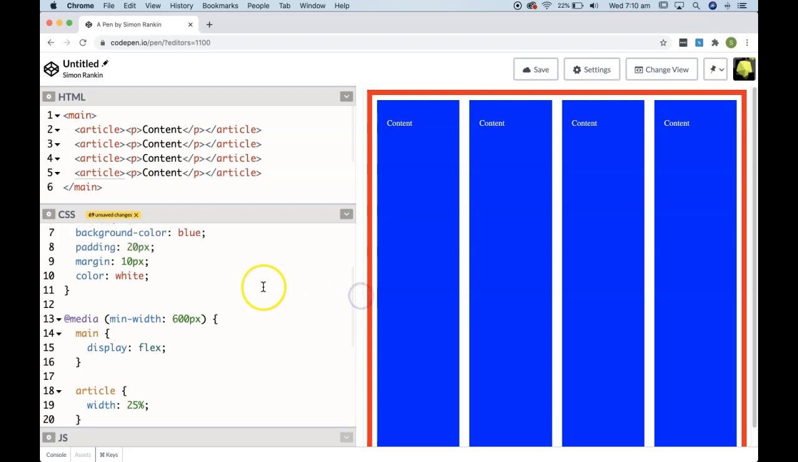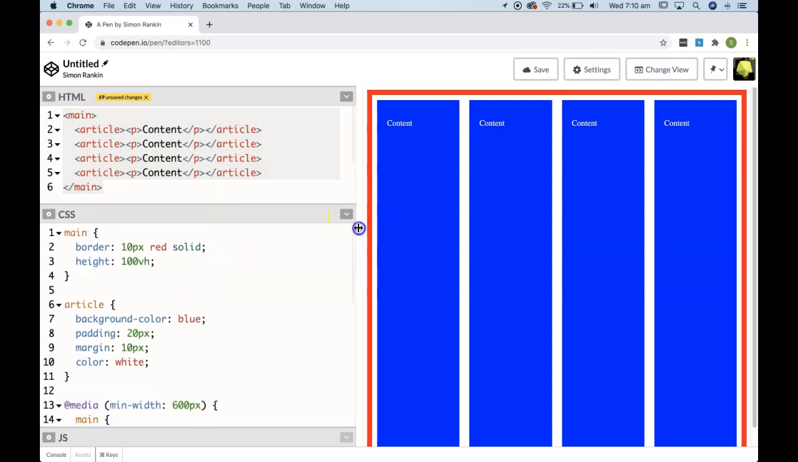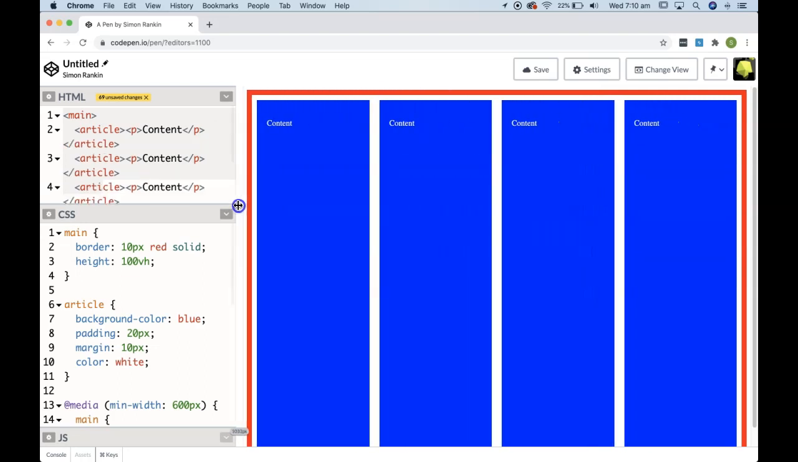Okay, so there we go. We've put together a simple layout that responds to different browser widths. So content for mobile, content for desktop.